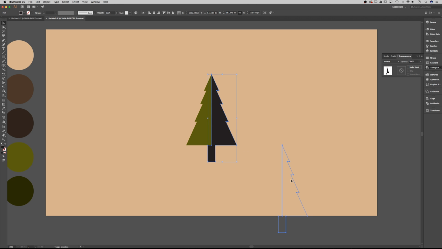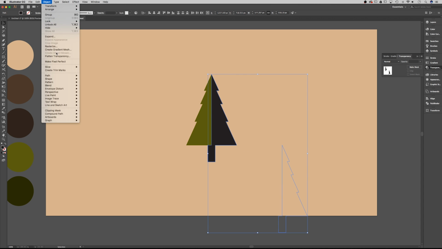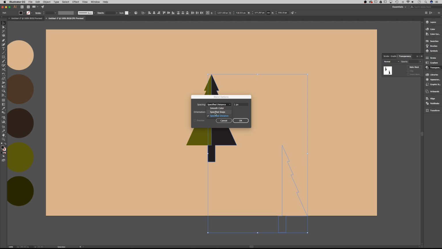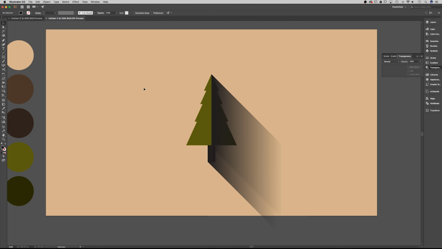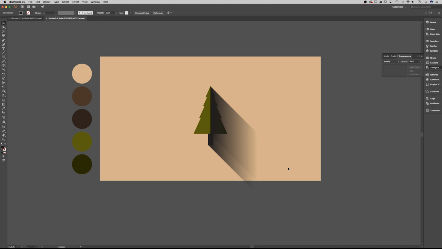So now I'm going to select both of these, go up to Object, Blend, and then we'll look at the blend options first. I want to select Specify Distance, and we'll do 1 pixel, and then on the orientation just keep it aligned to page. Hit OK, nothing happens yet. We set the blend options first, and then we're going to make the blend second. So we'll go back up to the Object drop down, select Blend, and then Make. And there it is, our long shadow.